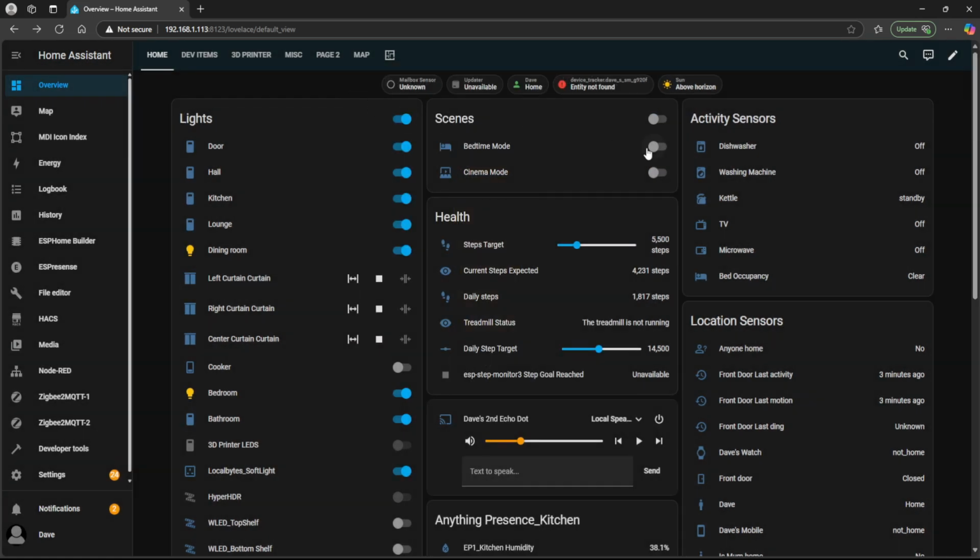100%. Another thing you can do is if I turn on bedtime and I don't turn that off and I now turn on cinema, what it's going to do is it's going to capture the current entity status, then it's going to turn on cinema mode, and it will also turn off that checkbox for bedtime, so that's now off. And I can do the same the other way around. This will turn on bedtime mode, and the cinema mode button will turn off.